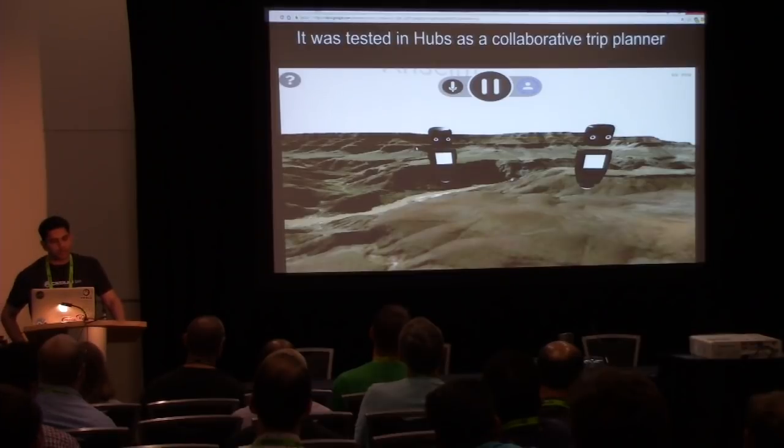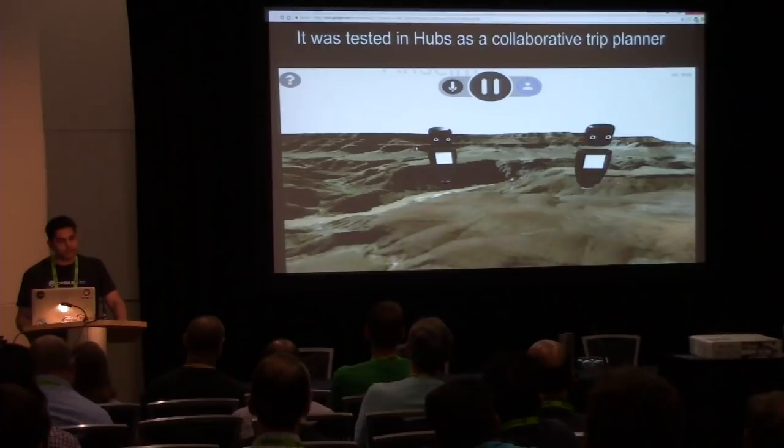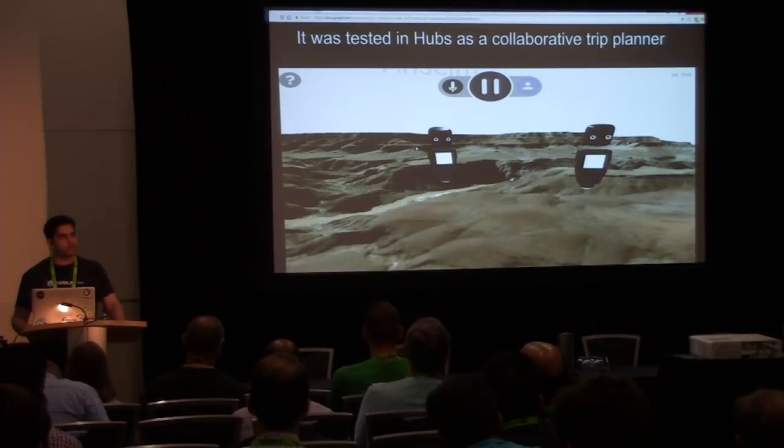So you might be wondering what applications this might be useful for. So one of the apps that was created in Hubs was to have a collaborative trip planner. So you, your friends, your family, if you want to see where you want to go or what the environment might look like, this is something that it can be used for.